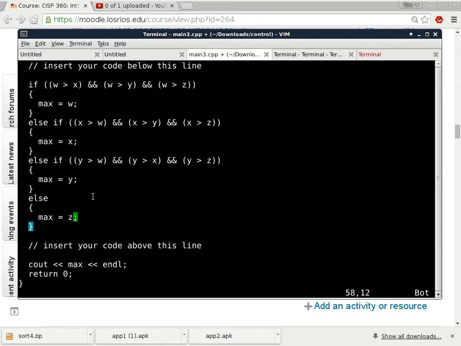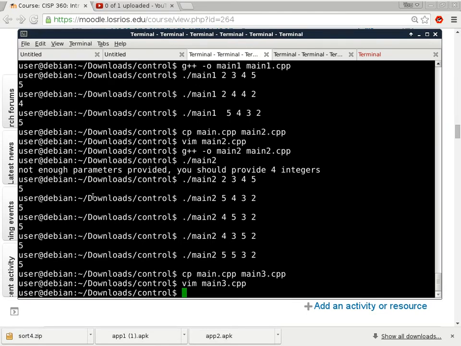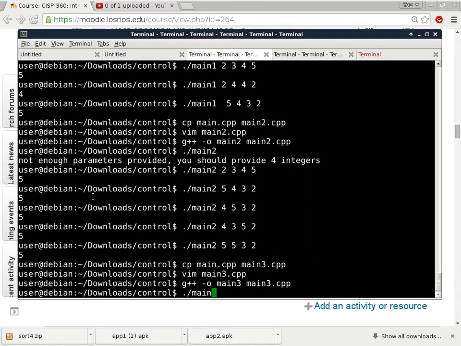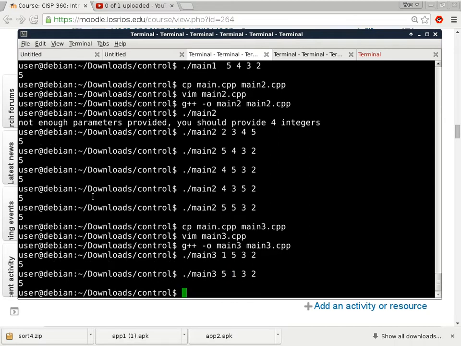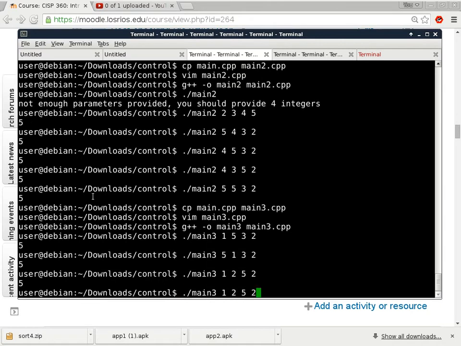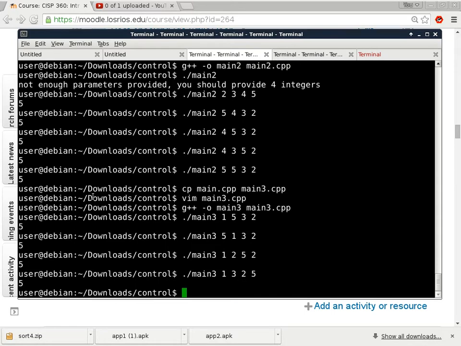But what we want to do is to test this program first, because the testing of this program will illustrate another point that I want to make. But it's much better when you actually see it than me just talking about it. So g++ -o main3 main3.cpp, and then we'll just run it like 1, 5, 3, 2. 5 is the maximum. 5, 1, 3, 2. 5 is the maximum. 1, 2, 5, 2. 5 is the maximum. And then 1, 3, 2, 5. 5 is the maximum. So what is the big deal here?